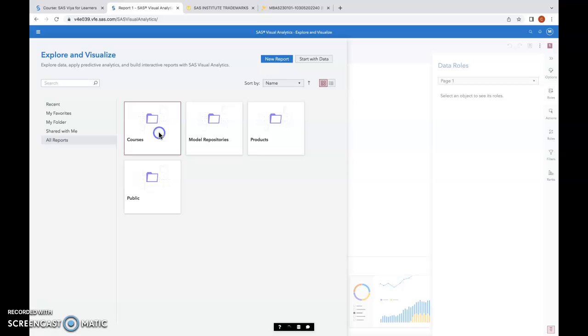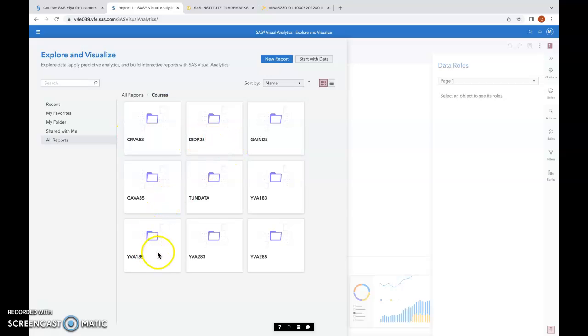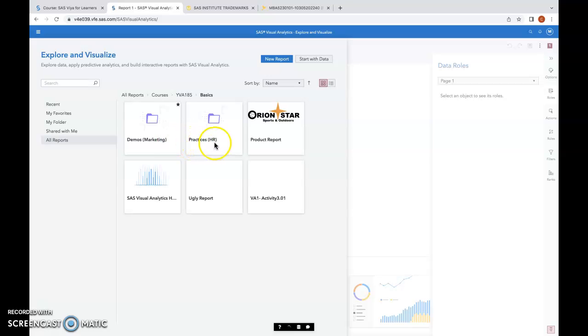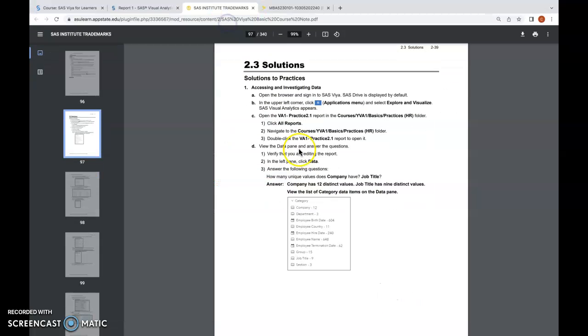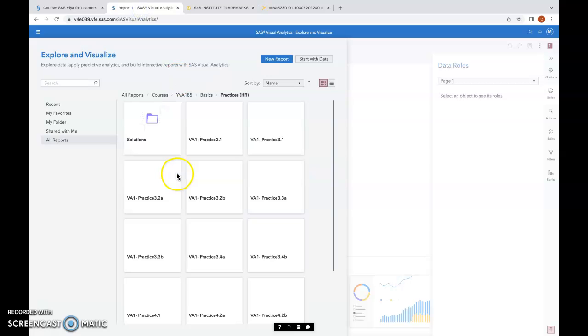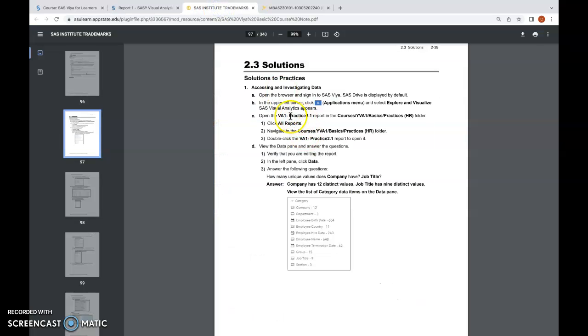All reports, courses, VA1 85, basics, and I believe it is in the Practices HR folder. And as we can see, VA1 Practice 2.1.